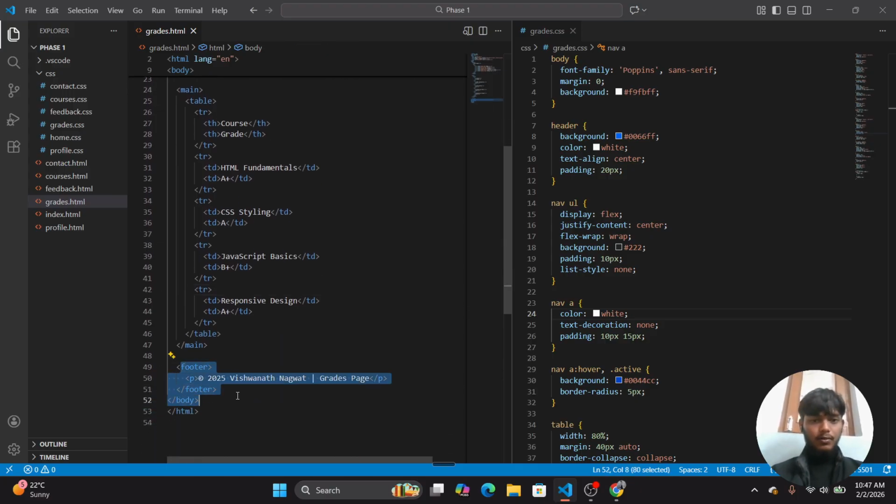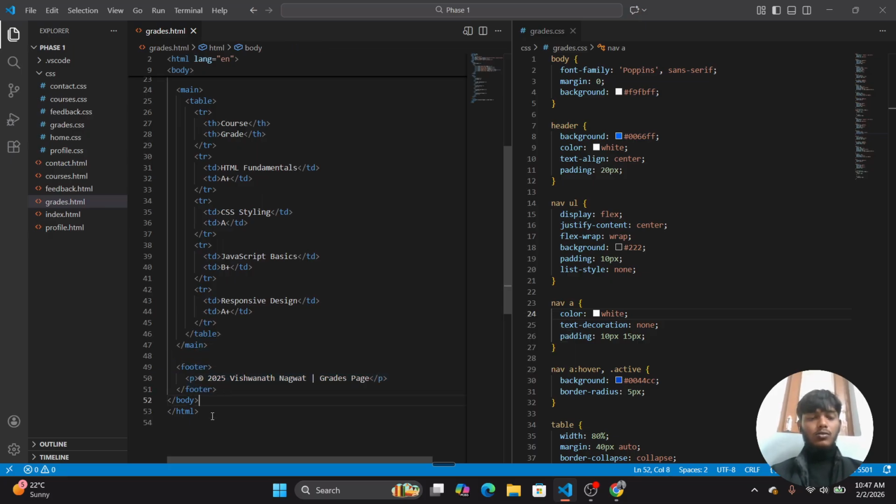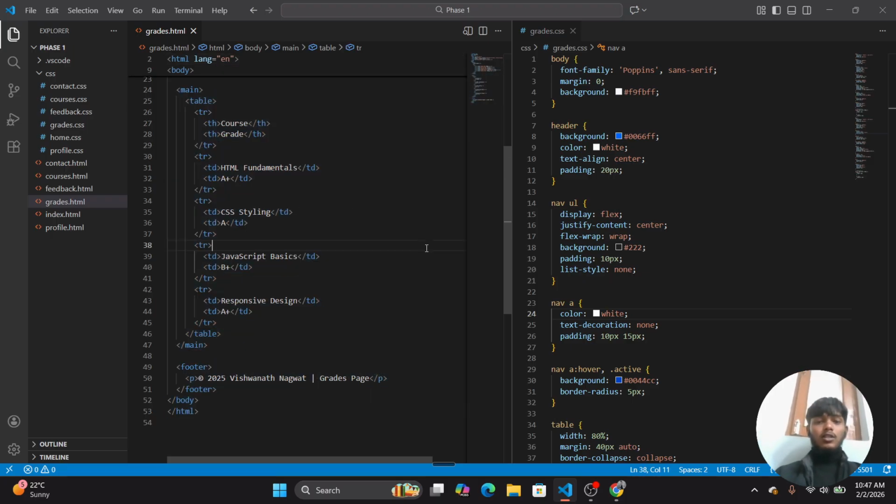Now jump to the footer area. At the bottom, I added a footer. The footer shows copyright information and the project's name. Here I close the footer tag, the body, and HTML. All tags are closed. That's all about the HTML explanation.